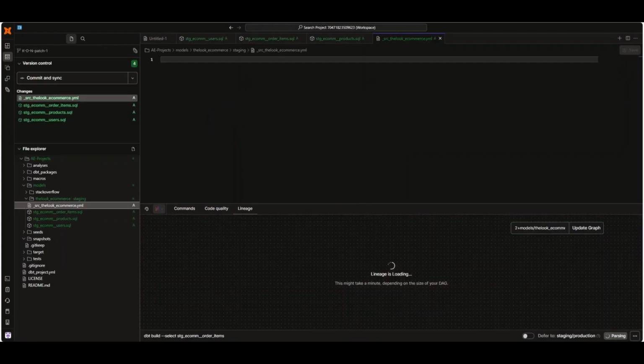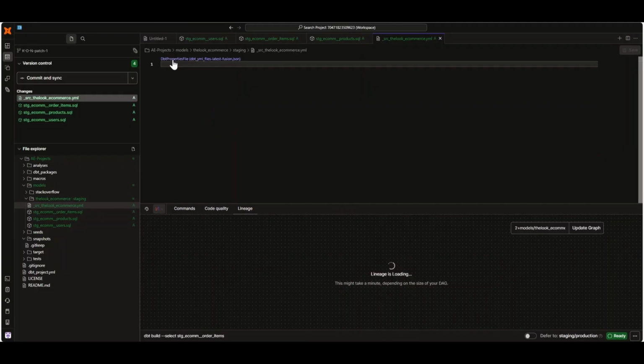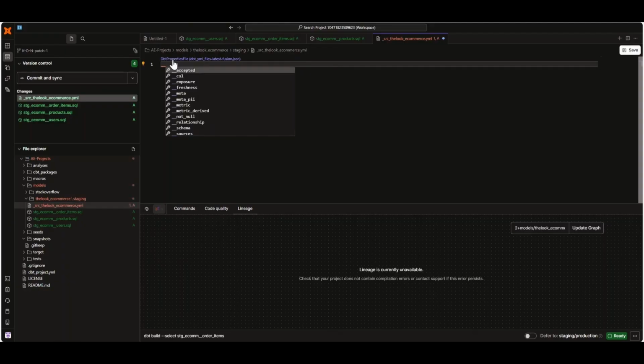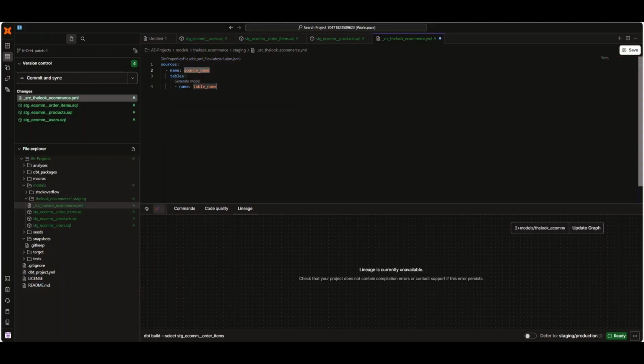Perfect. Once you do this, dbt provides a shortcut that can help you quickly get started with your source YAML file. So I'm going to type underscore underscore source. Voila. So we have this for us. Okay, so look at the name here. It stands for the name of your source. For us, we know that our database is BigQuery public data, our schema is TheLook E-commerce, and then our tables, we have three different tables.